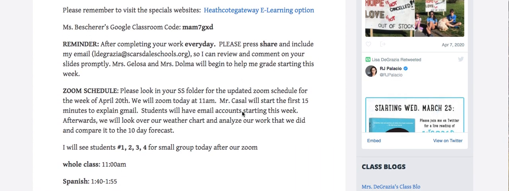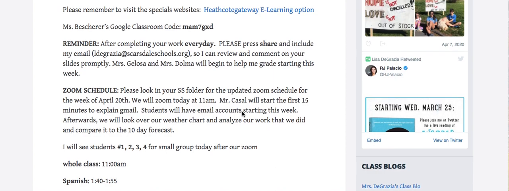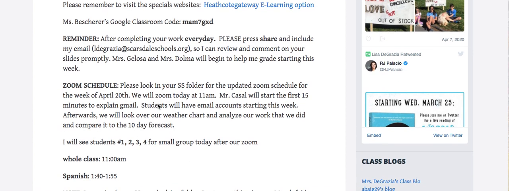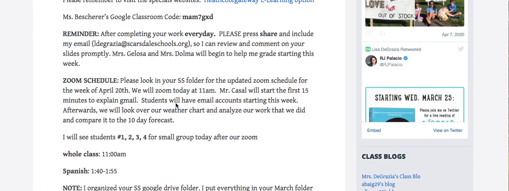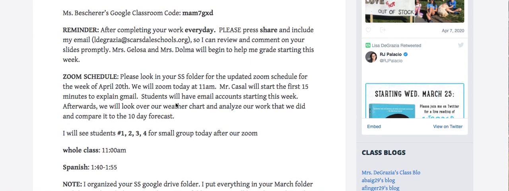Your Zoom schedule is updated and it's in your social studies folder. It says Zoom sessions the week of April 20th. So please look at that carefully. I put your other Zoom session into an April folder, and I will talk about that more during our Zoom session about the folders I created in your drives, just to keep things a little bit more organized.